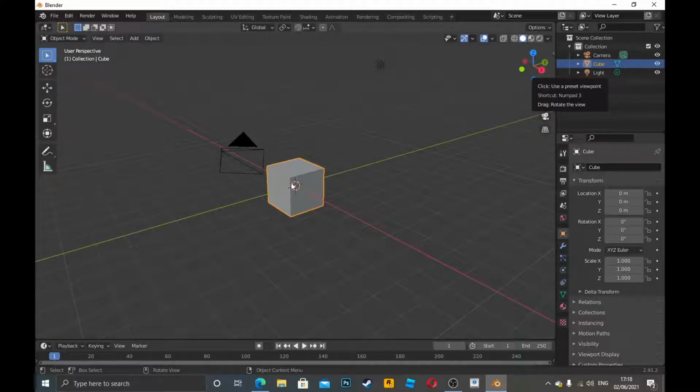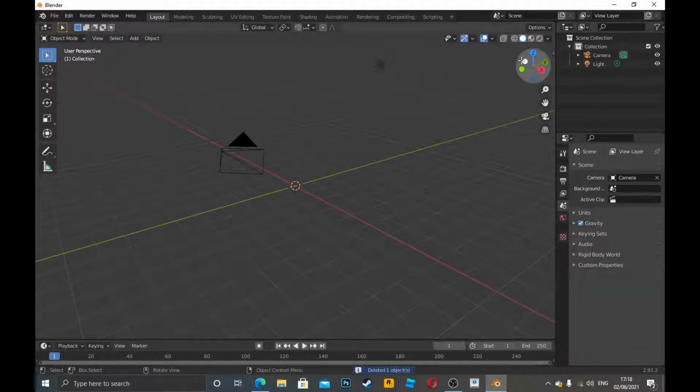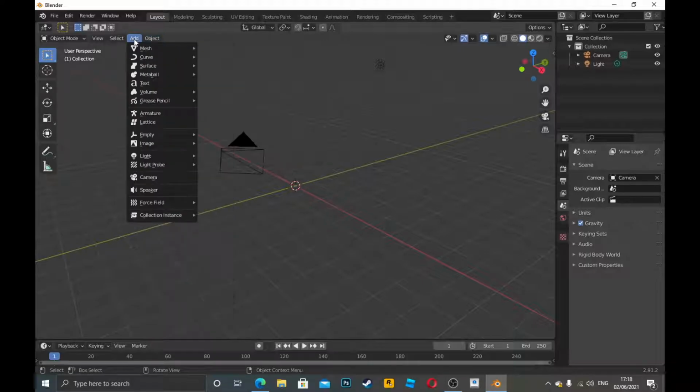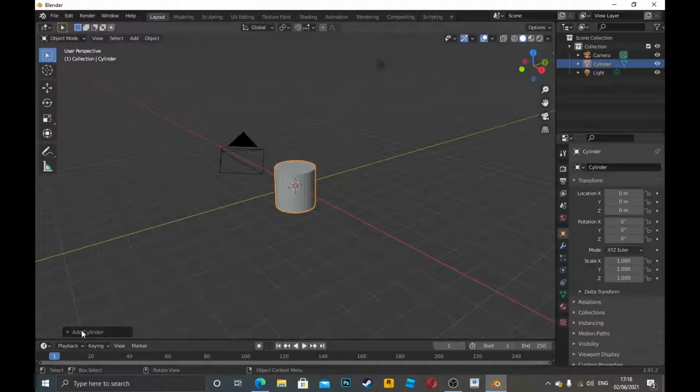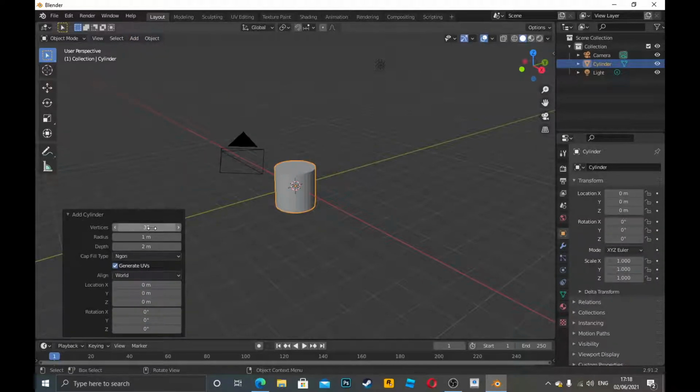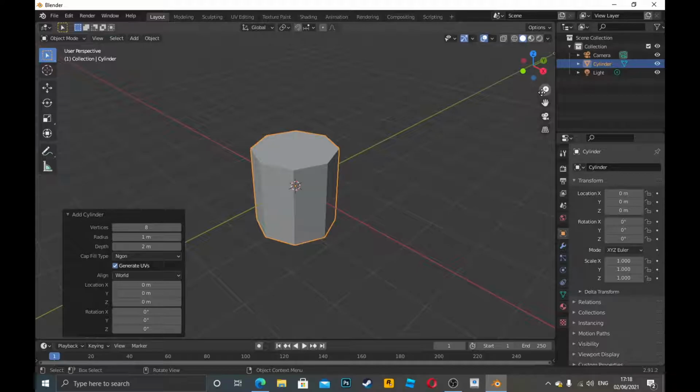So first what you're going to want to do is, when you load into Blender, which you should already have, press X to delete the cube that you have. Then go to add, then mesh, and then cylinder. And I'm going to quickly change my cylinder vertices to 8. I normally do about 9 or 10, but I mostly use 8.